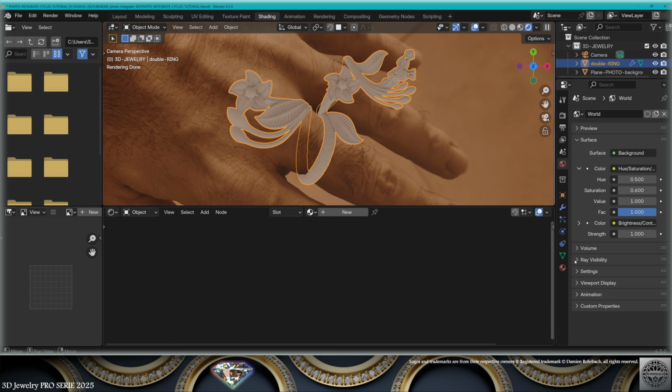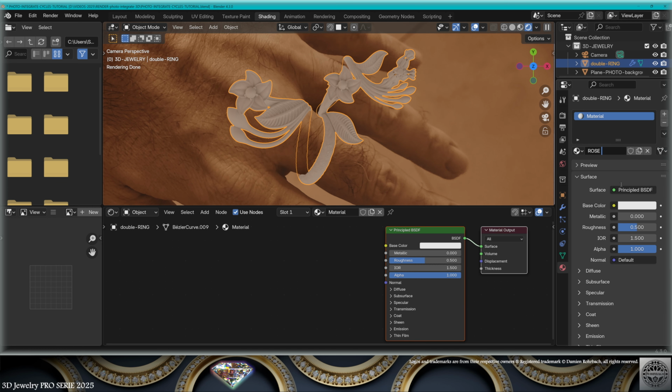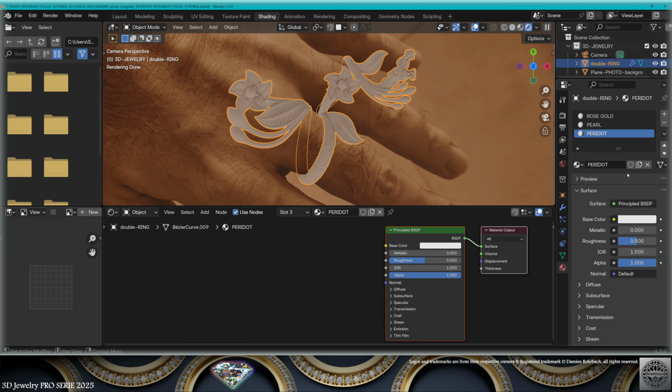Okay, so let's select the ring. Let's go to materials. New material. First one is going to be rose gold. Then we're going to have pearls. And then we're going to have peridot. That's a nice light yellow green gemstone.